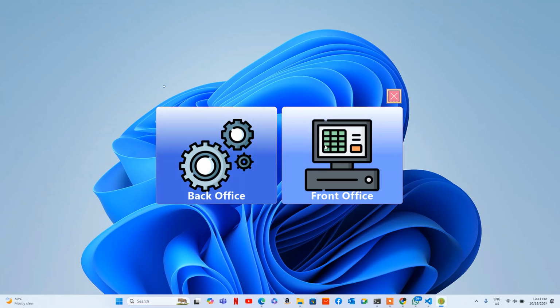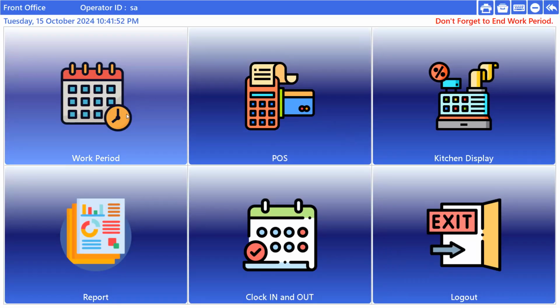So once you're an administrator, you're able to see both the back office and the front office. Meanwhile, if you're just an employee, you're able to see only the front office. So that said, I'm going to take you through the front office just to give you an overview of what it looks like.